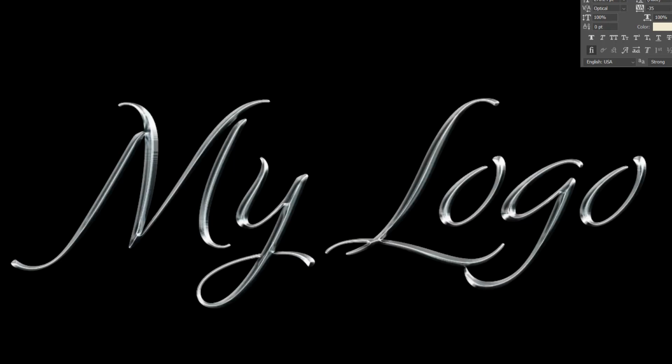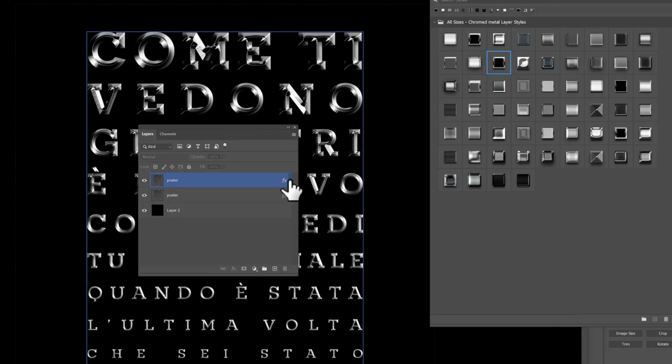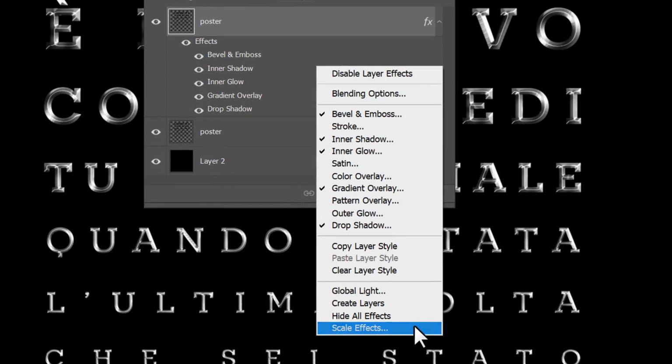Right-click on the layer and choose Scale Styles to access the most important option, which lets you control the size of the effects you're using.